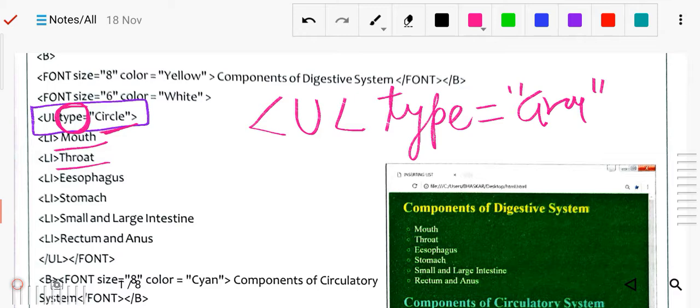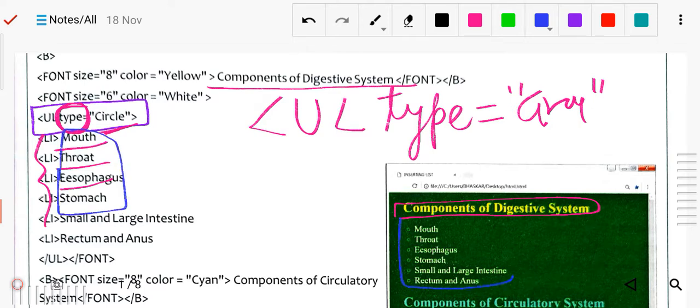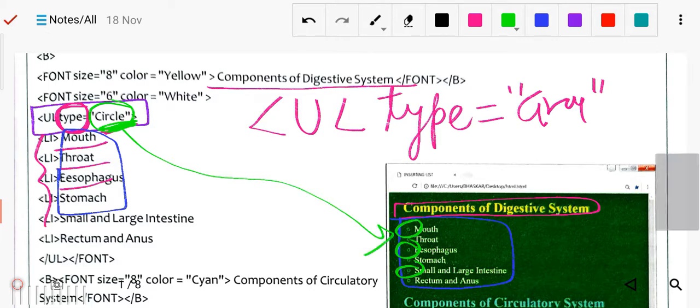Now the list: mouth, throat, and all that. So you can see here, already the components of digestion are there. Now next you see these lists are there. Because of this, one more thing you see here: we have used circle. Now you see it is a circle, all the lists are in circles. It is an unordered list, so it will be a circle, disc, or square. Here we defined it as a circle, so now the circle is coming. Got it?